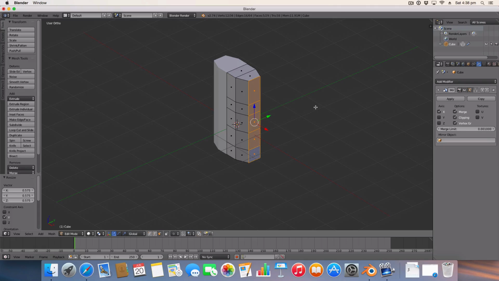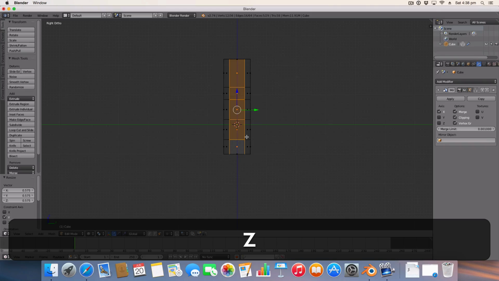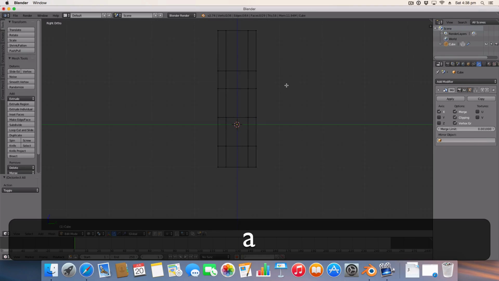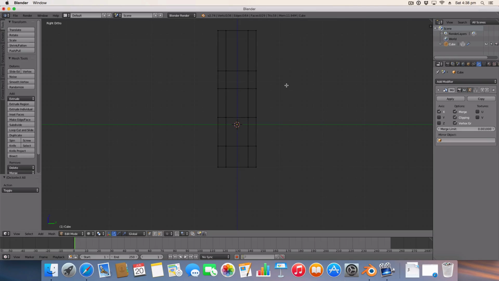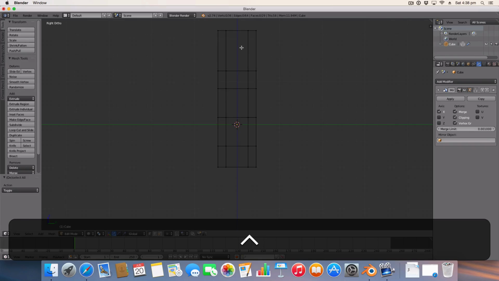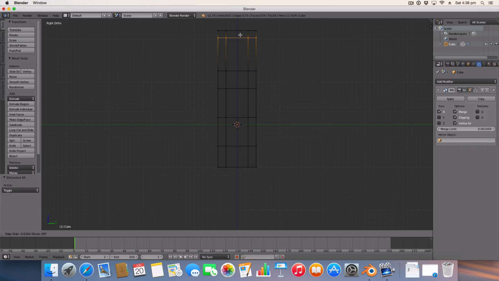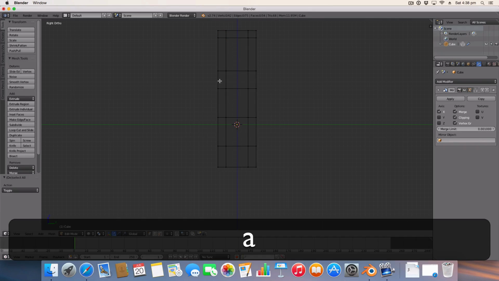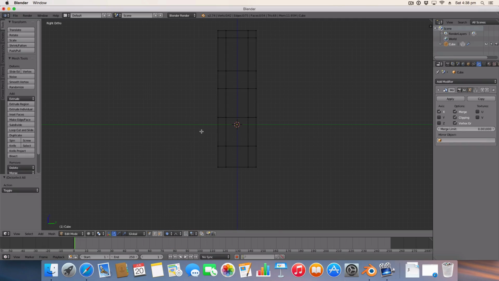The next thing we need to do is work on our chest and back. So I'm just going to create another loop cut just around the top of the arm, and we're going to hit O for proportional editing and make sure it's on smooth.